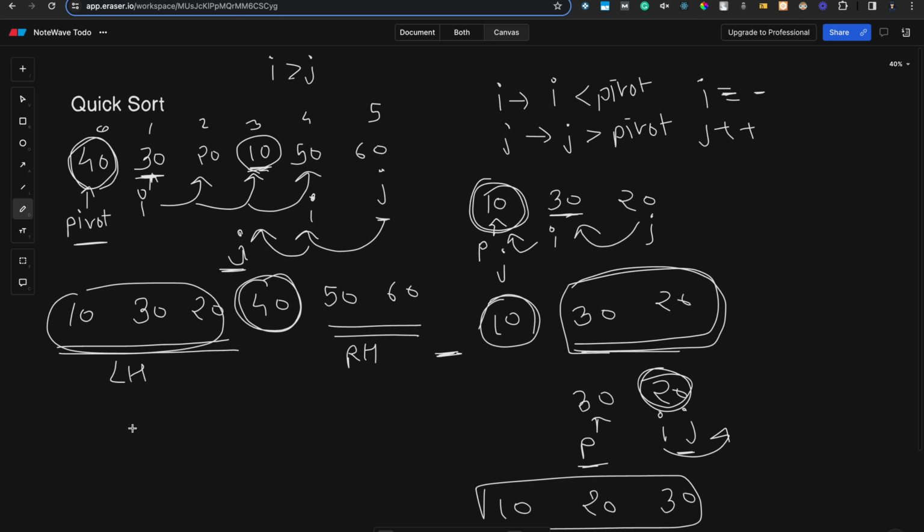Now what about the right half? So 50 and 60. Our P will be here, and our I and J will be here. We will check whether it is greater than 50. Of course it is, so I will be here. Is it smaller than 50? It's not, so J will move here.